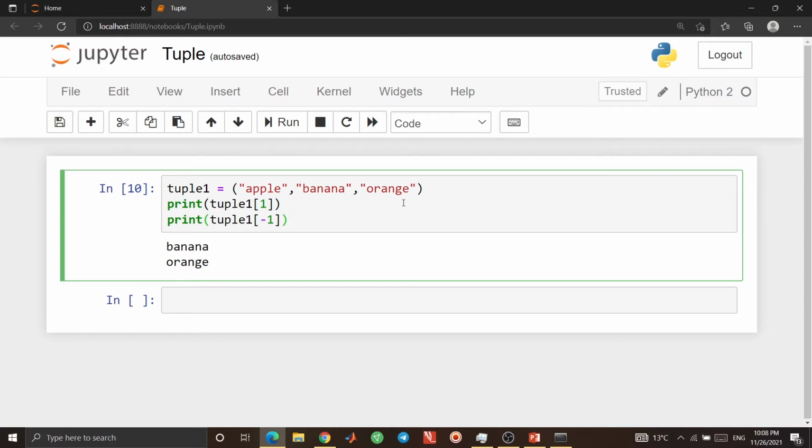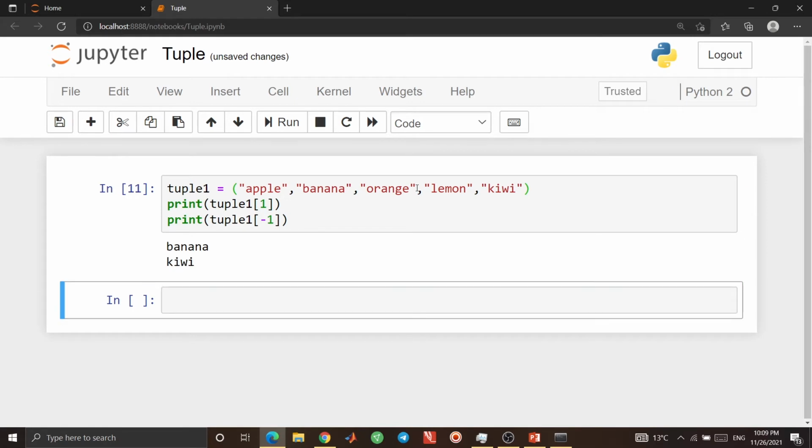For example, in here I want to give you an example. Let's add some items to this one. For example, lemon, and this one. Okay, now I think it's better if I run it. You see the last item is here and the first item is here. Actually the second one, because the first one starts with 0.